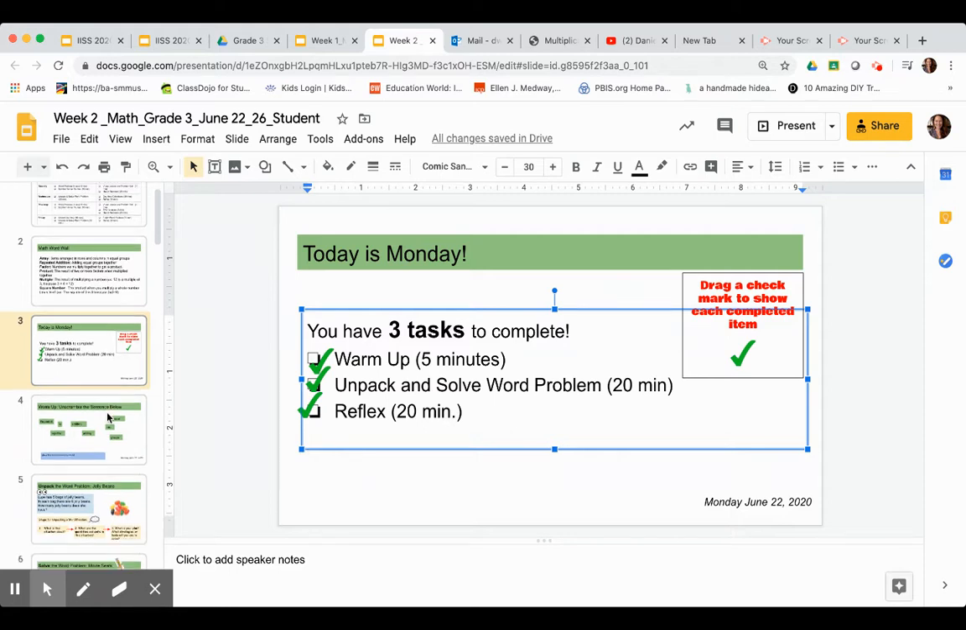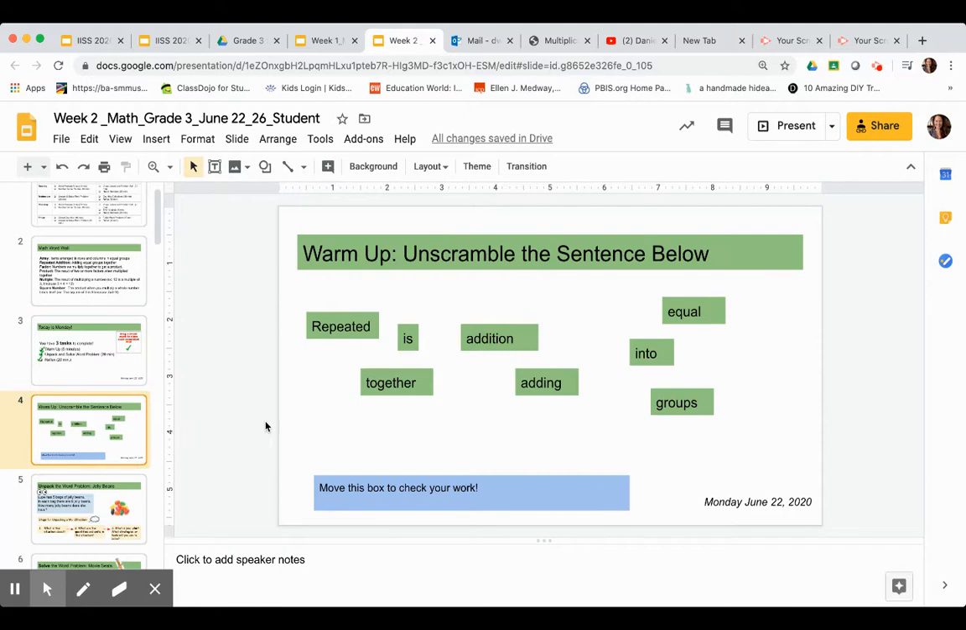Now, do not submit your work on Monday. The only time you're going to submit your work is on Friday, and I'll show you how to do that in a second. So then you're going to go on and start doing some of your work.